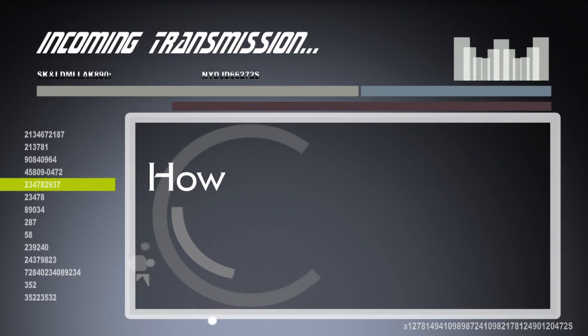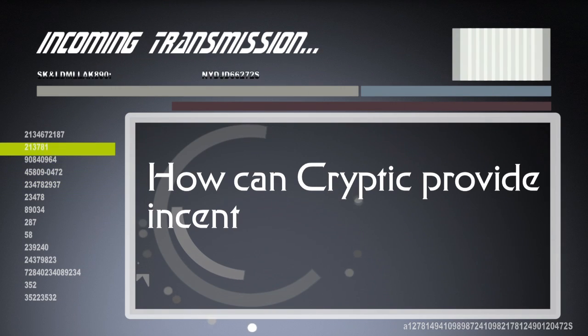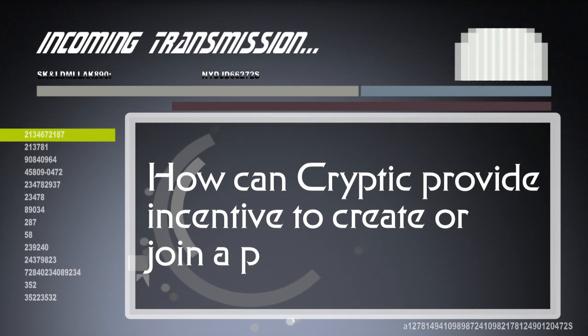Right. So our question for this week is basically trying to get some input on how to make the socializing side of it more important to the core gameplay involved. More specifically, how could Cryptic provide incentive to either create or join a fleet?